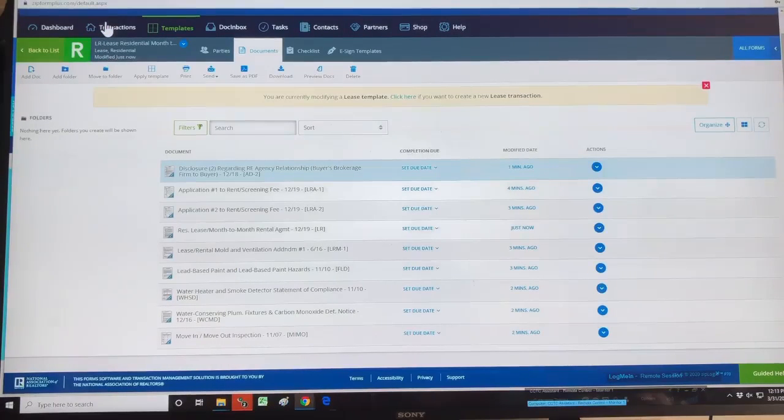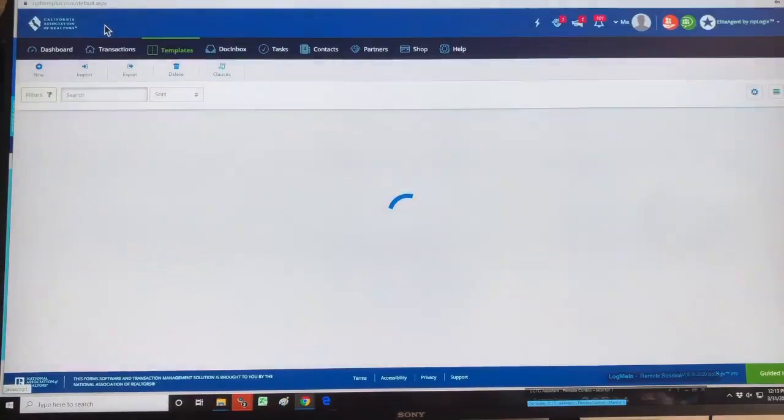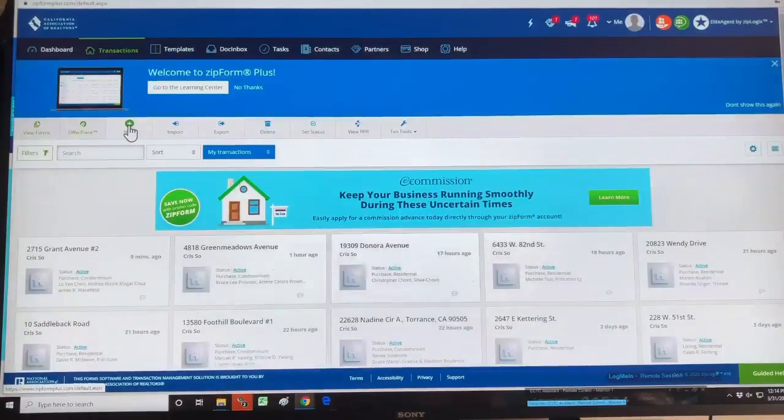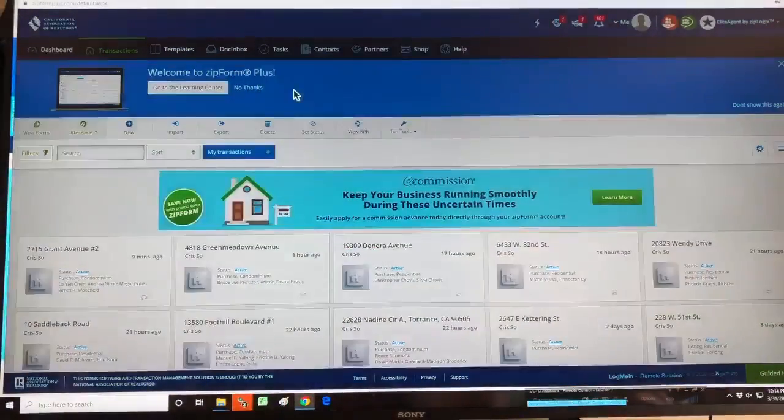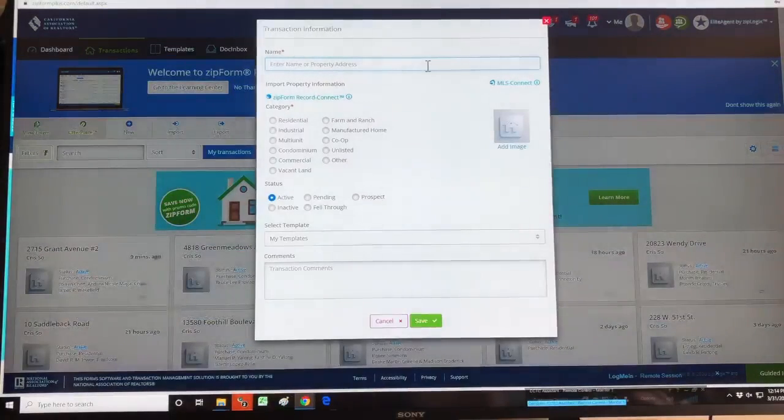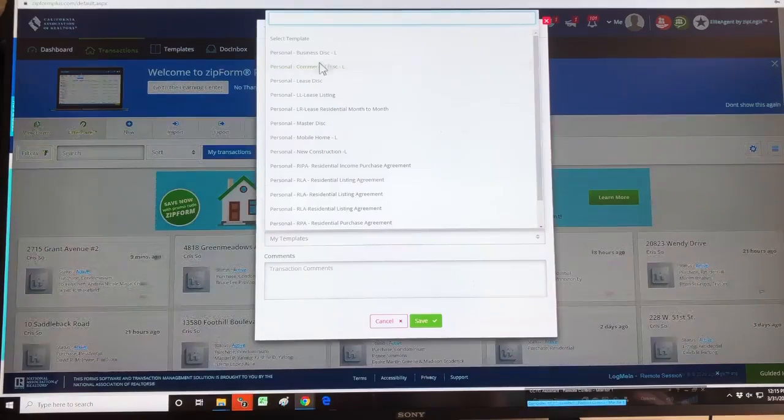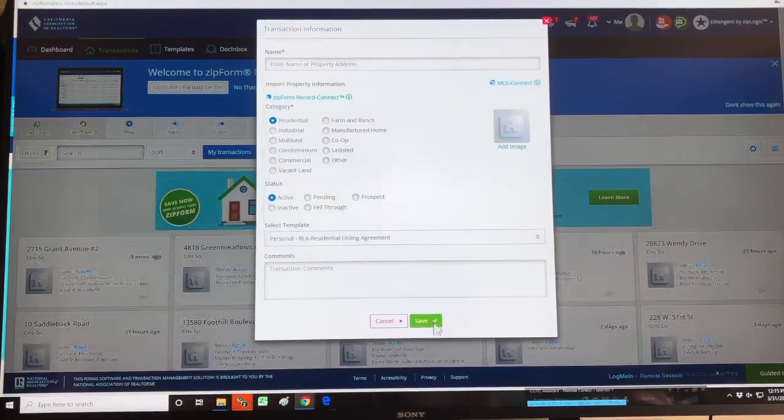I'm going to show you how to apply them now before we end our session. So go to transactions. We're going to click new. Let's say we have a listing or buying, either one. You're going to type in the address here. You can put what it is, whatever you want. You can put residential or whatever it is. And then this is where you're going to select your template. You're going to select the template that you created. Since this would be a listing, you would click listing. Go ahead and save.